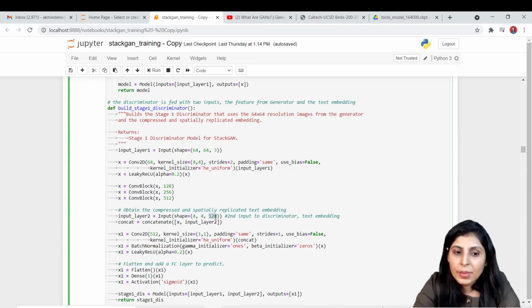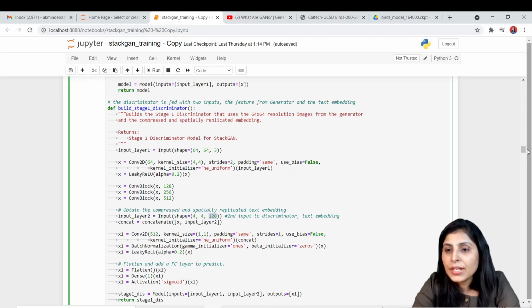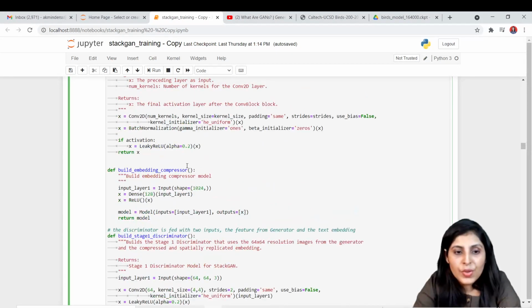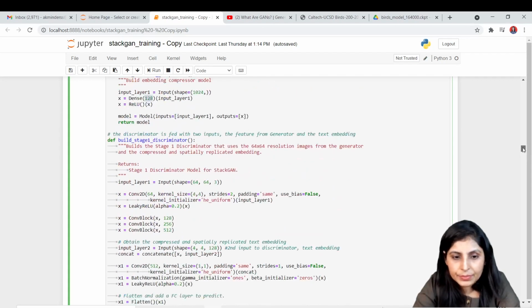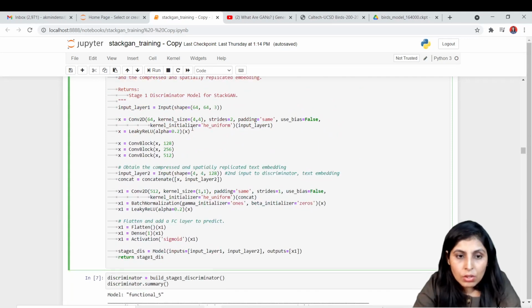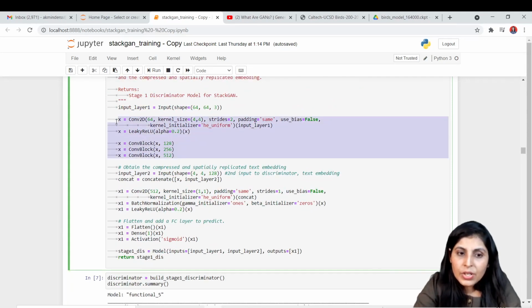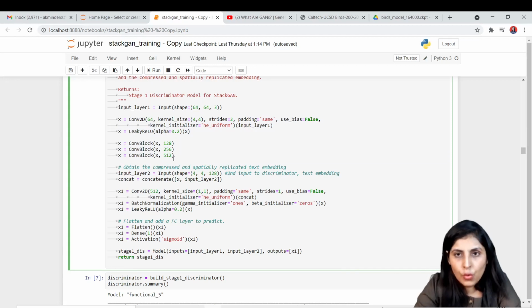So now once you downsample your image to this size 4 into 4, now what this 128 is, remember guys, 128 simply means we have used this embedding compressor over here, and what we have done is we have reduced the embedding vector size to 128. So this is that embedding vector, okay? So when you downsample your image after these many steps, you will get an image size of 4 into 4, and this 128 simply means the text embedding.